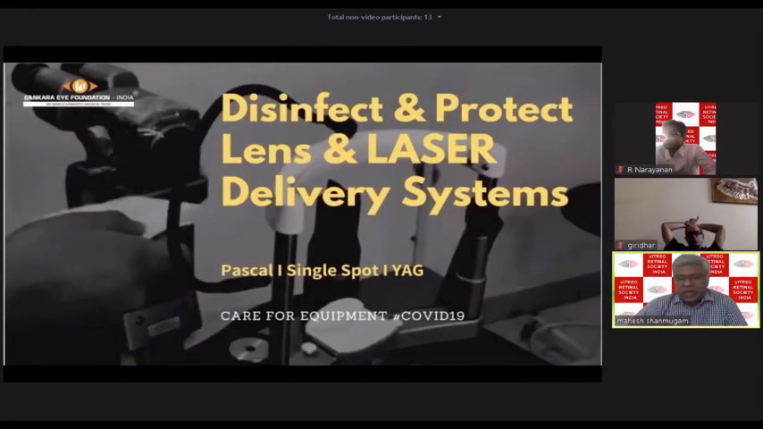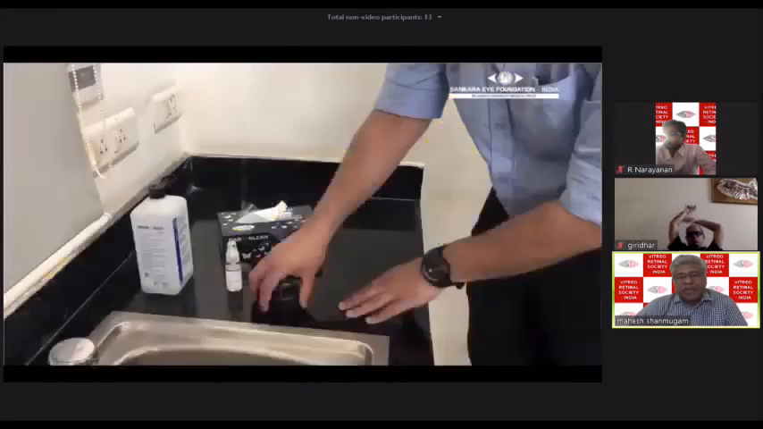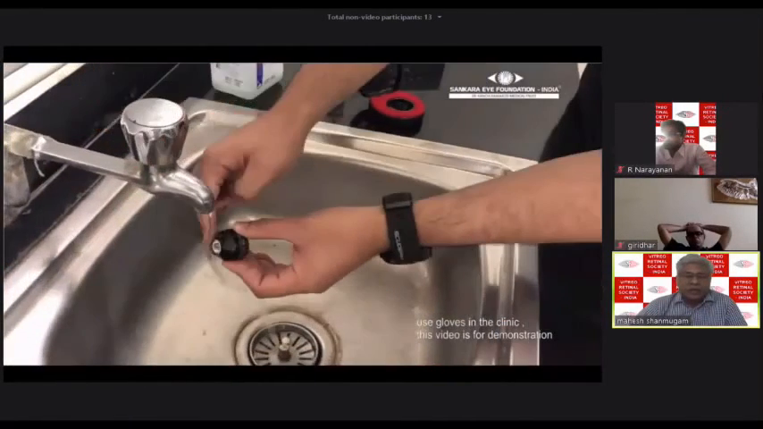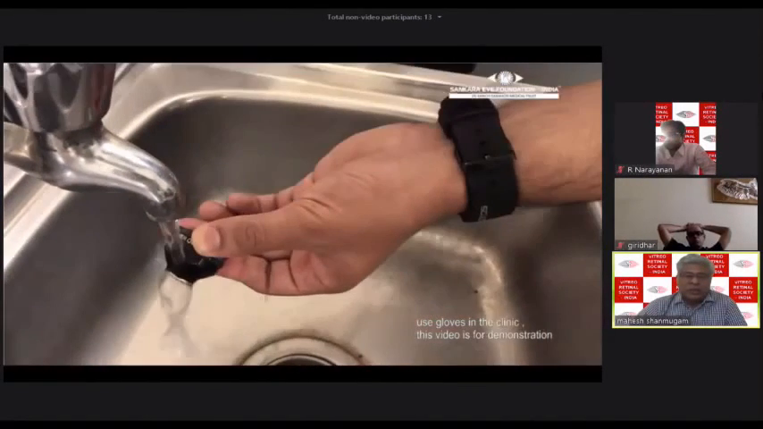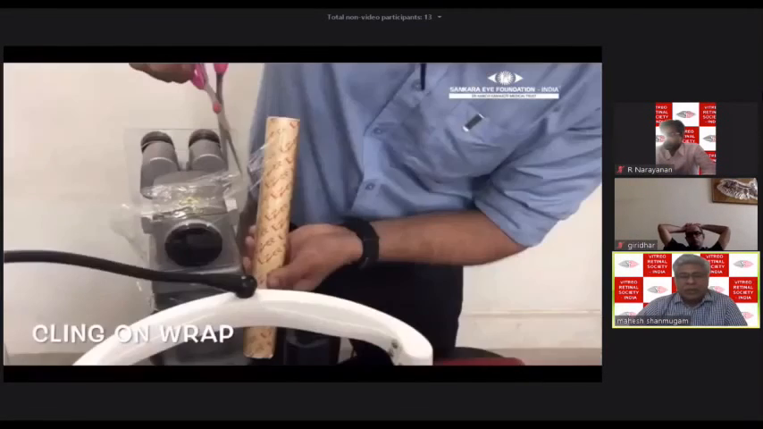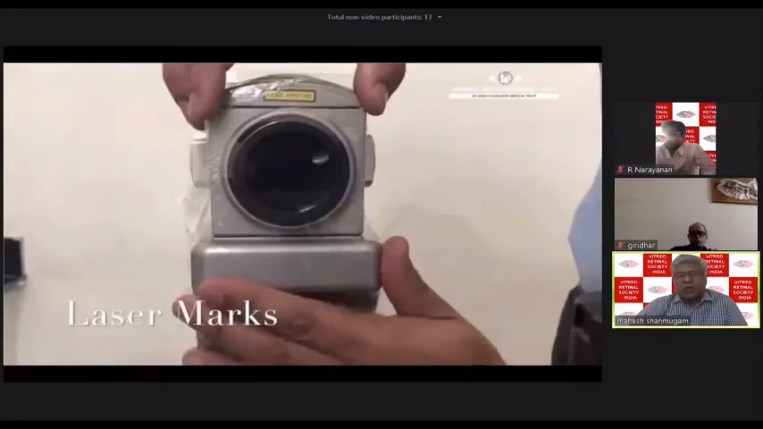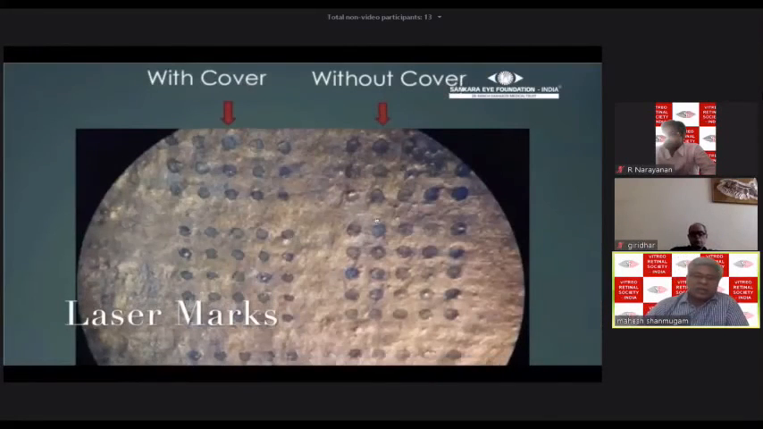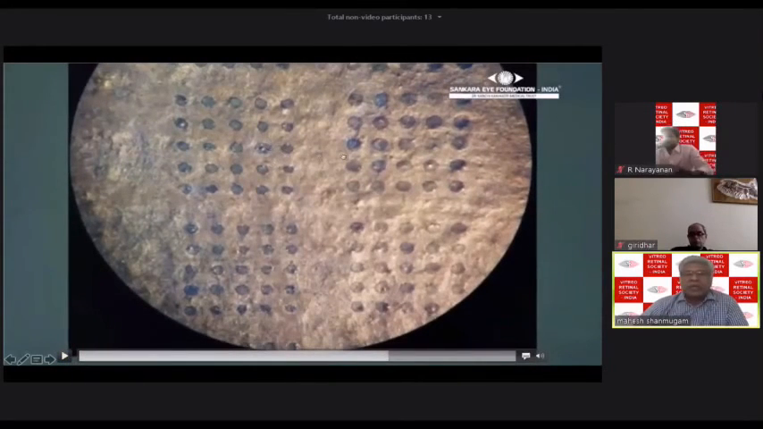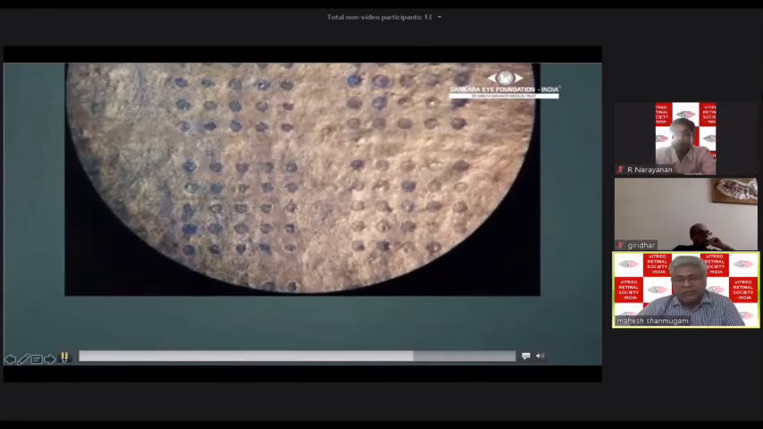So how do we do a laser? And PRP, if we have a single spot laser machine, I would suggest we do it with the LIO. This is how you clean the lens, only the surface which goes onto the cornea. And that is good enough. But if you want to cover the laser as well, you can cover it with the cling wrap. As you can see, these are the burns without the cling wrap, and this is with the cling wrap. You can see the burns are a little bit smaller, but it is possible to get good burns despite the cling wrap being in place.